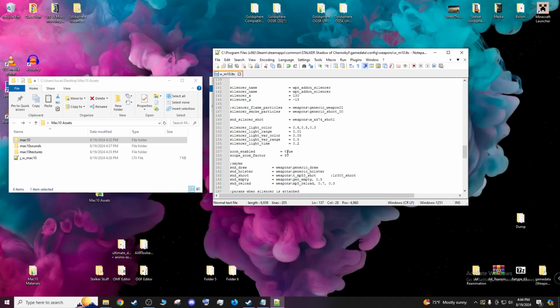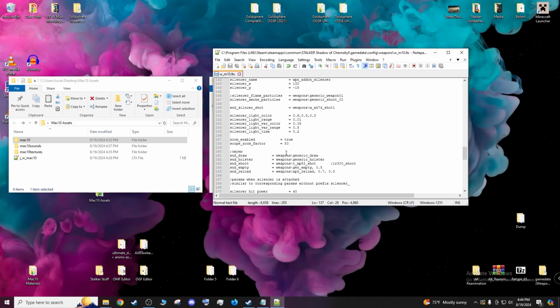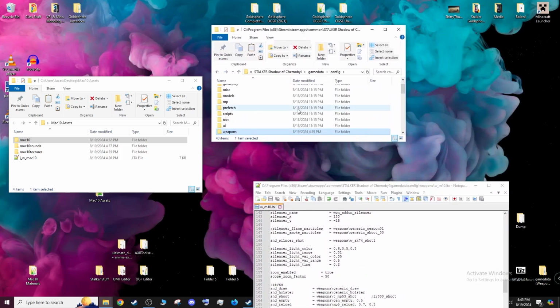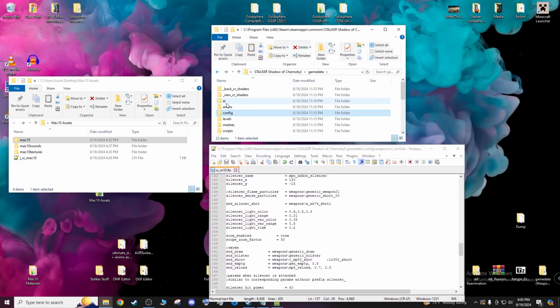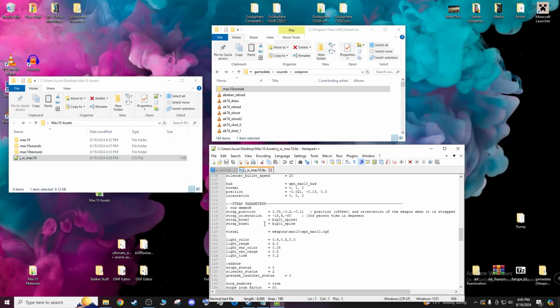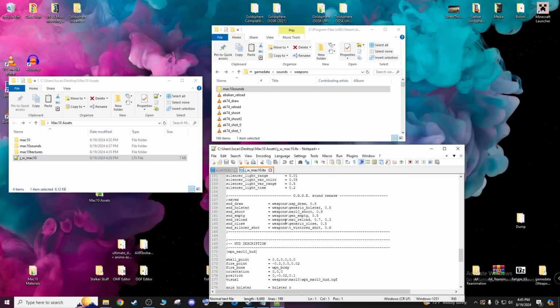There we go. Next thing we want to do is implement the sounds. And if you remember that we put the sounds in the game data, sounds, weapons, Mac 10 sounds. So let's change that. Let's pull up the original config file for the Mac 10 that we got in GoldSphere right here. Let's pull it up and just copy the sounds over. So sound draw, let's copy this over.